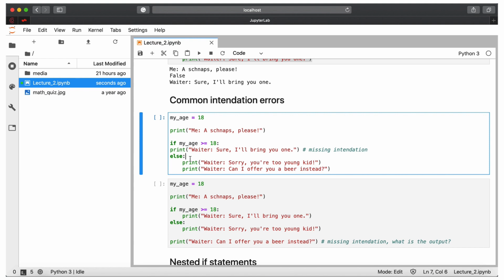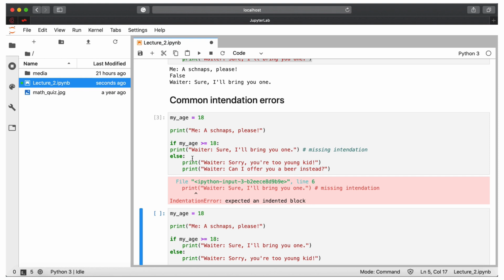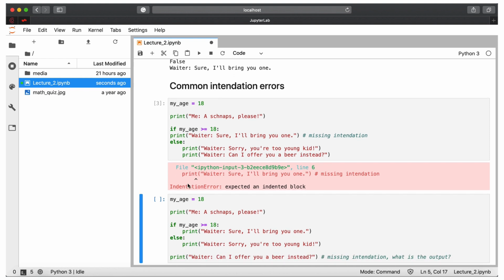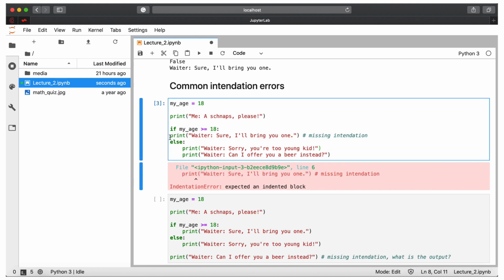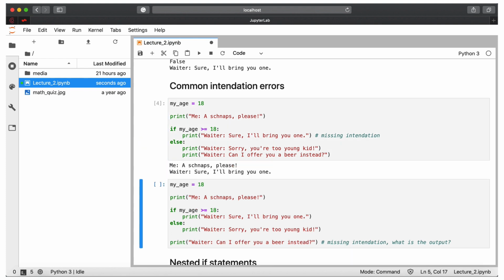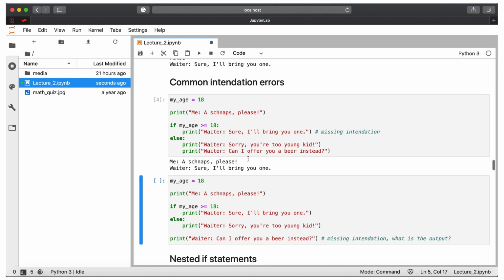And if I would try to execute this code, you can see here that I get an indentation error, which says that it expected an indented block here. And it also points you to the code where there is an error. And we can fix this by inserting 4 spaces here. And if we then execute it, you will see that it works perfectly fine.